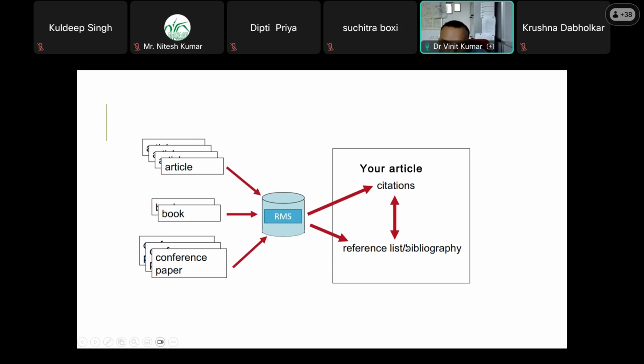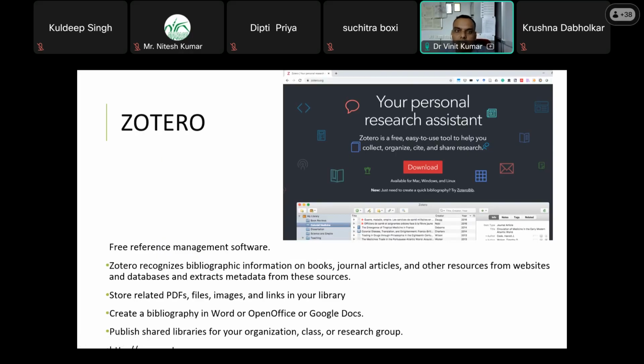So we don't have to create the reference list on our own; the software will create it for us. The benefit is that if tomorrow we want to change the style of the reference list, we can change it with one click. But in the earlier model, if there was a need to change the style of the reference list, we had to do it one by one. That was taking a lot of time, so we can save a lot of time. This is the software that we are going to use. I am going to show you the demo, and it is free reference management software.